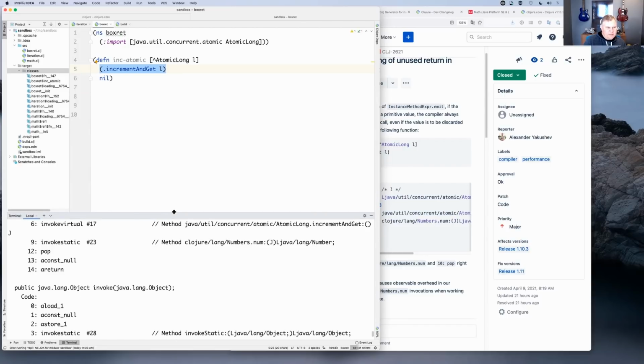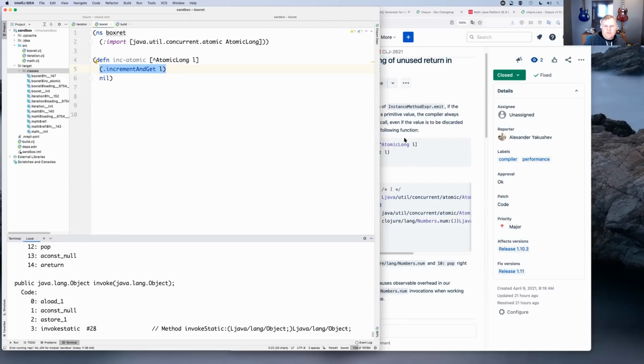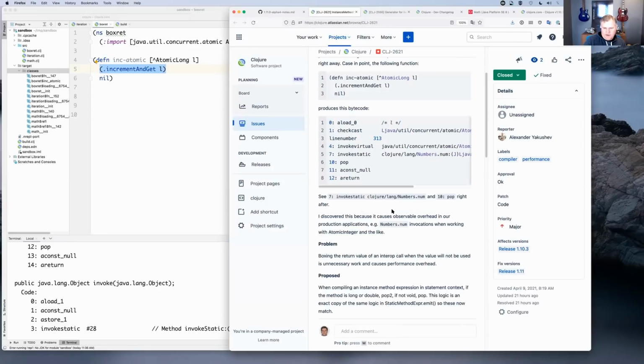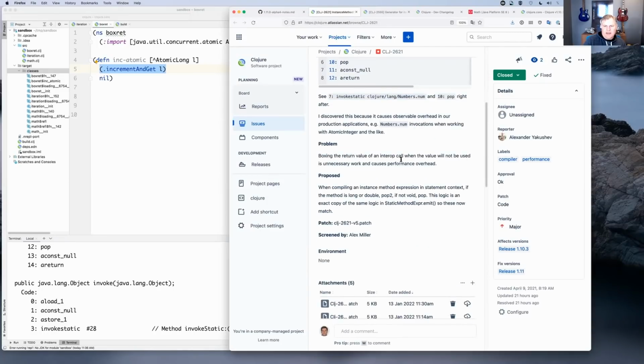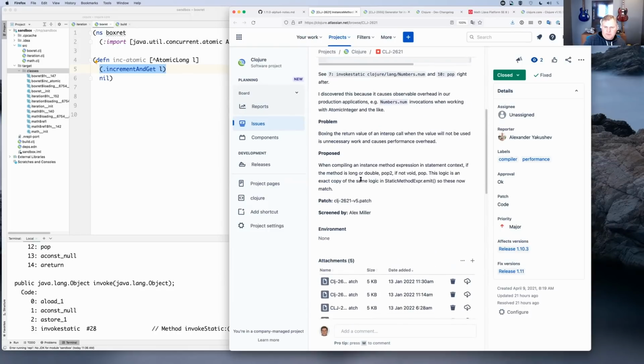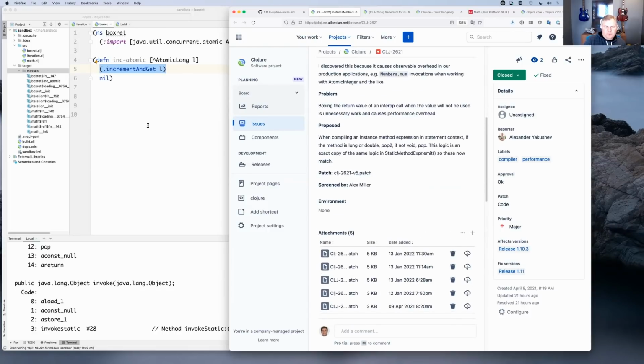In some cases, HotSpot will be able to clean that up for you, but Alexander indicated that he was actually seeing this in some performance profiling he was doing. He was seeing this show up as work that was slowing them down. So it's definitely a case where HotSpot was not cleaning it up.